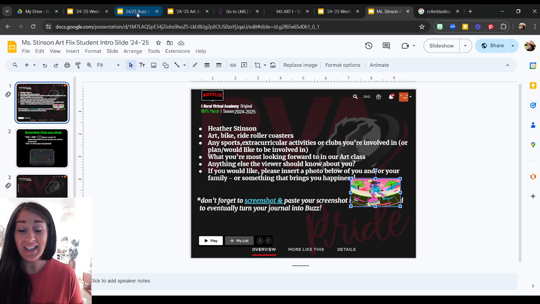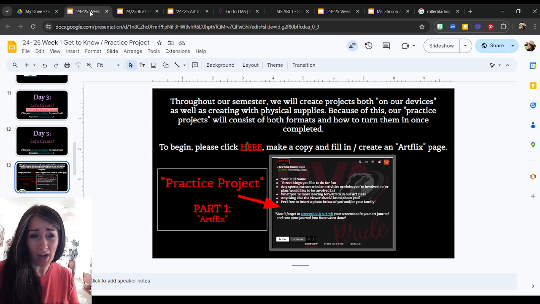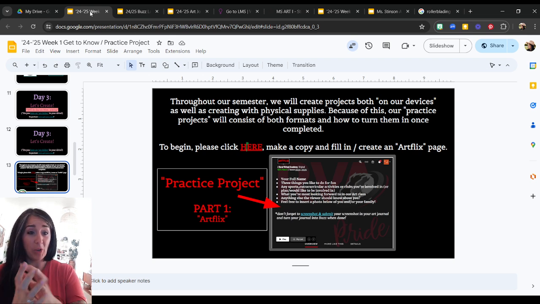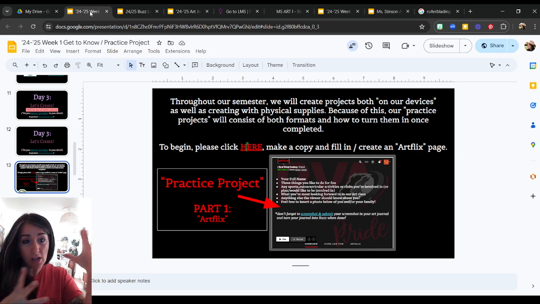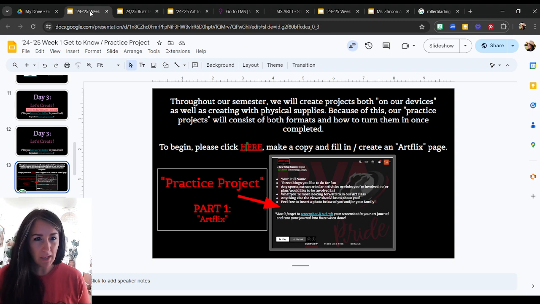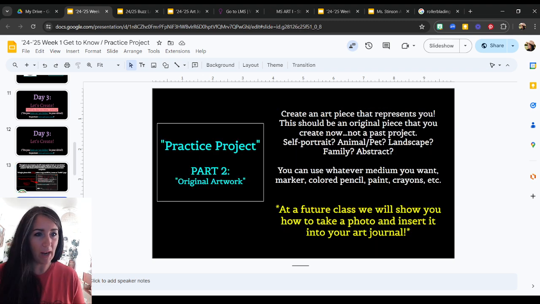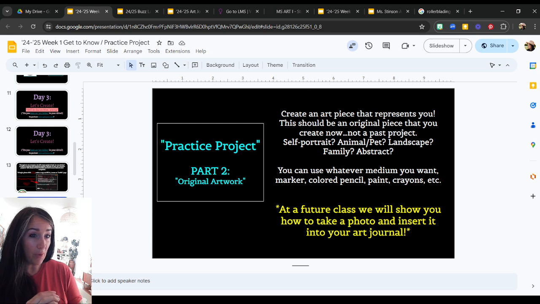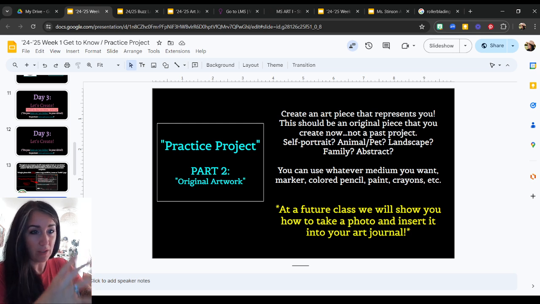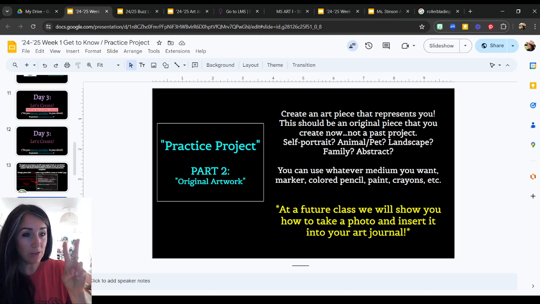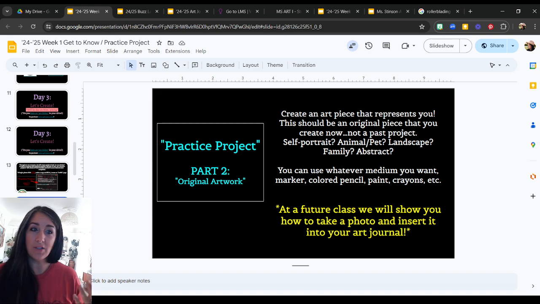So in this class, like I said, we are going to be doing a graphic art project, but most of our projects aren't going to be done online. Most of them we're creating with our hands, right? We're drawing, we're painting, we're molding and sculpting. So we also want to have you get some practice taking photos of your actual physical artwork, and then adding that to your art journal too.